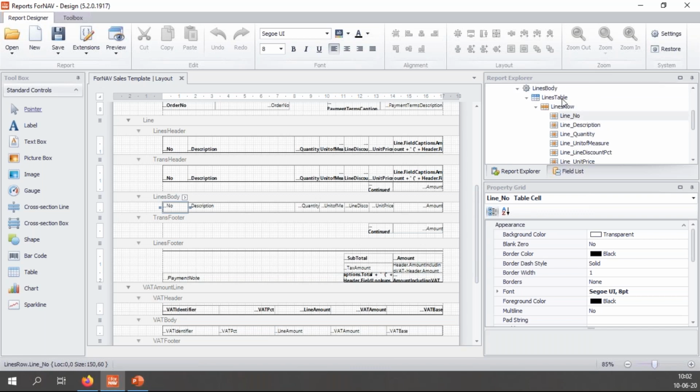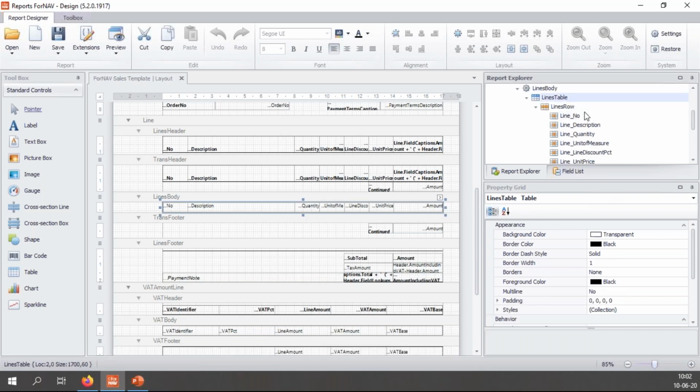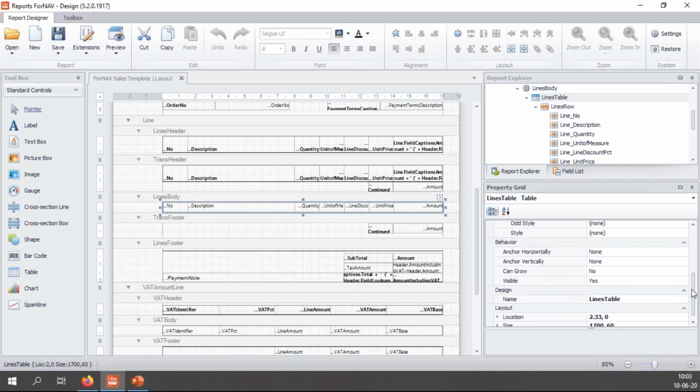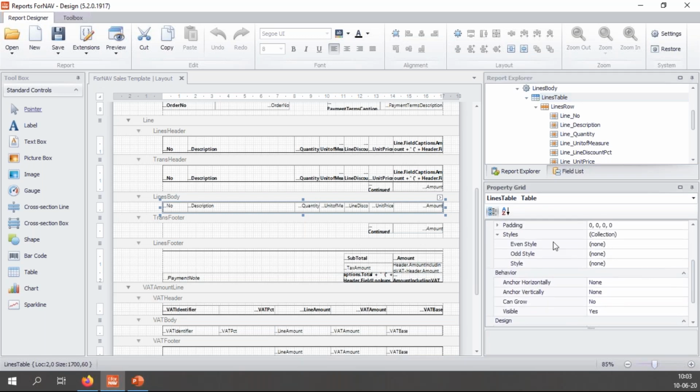In order to do so, I'm going to select the entire table. In the Fornav Report Explorer, you can select anything in the report. When working with tables, I find it easier to select the table from the Report Explorer, so I know for sure that I'm not changing the lines, the rows, or the cells, but the table itself. And in this table, I have a property called styles, and if I expand this, you will notice I have three options: an even style, an odd style, and a style.